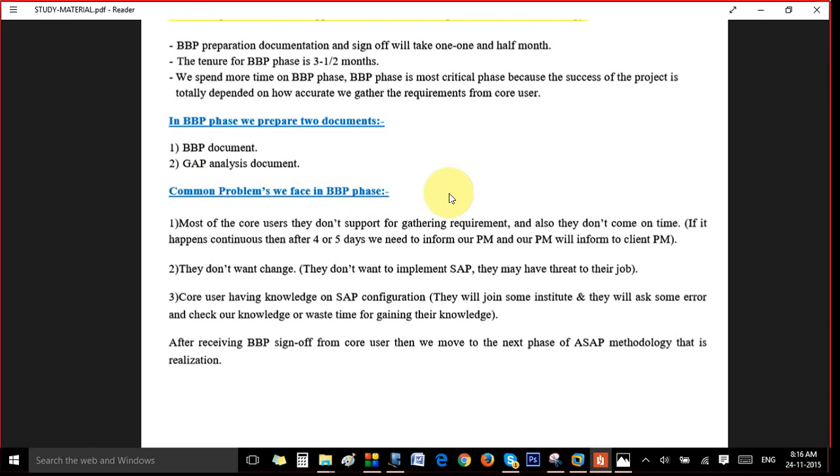Okay. So suppose that situation has come to you, the core user is not coming on time. Our time is 10 to 3, but he is coming at somewhere around 1 or 2 after lunch. Okay, he is a very senior employee, we cannot ask him to come by 10 o'clock or something. Okay, so at that time what will you do as a consultant?